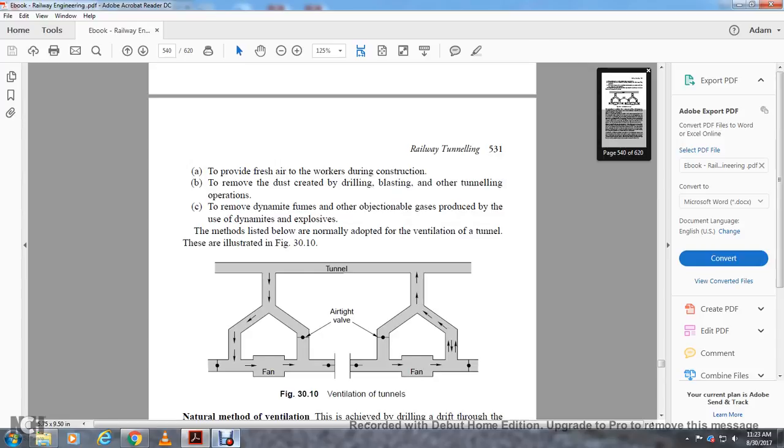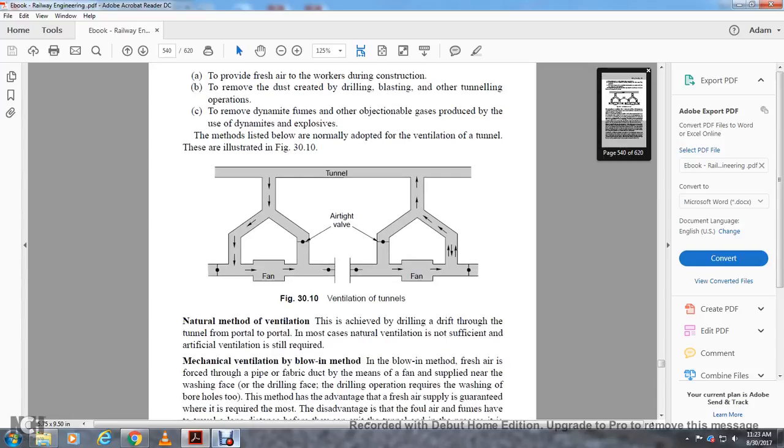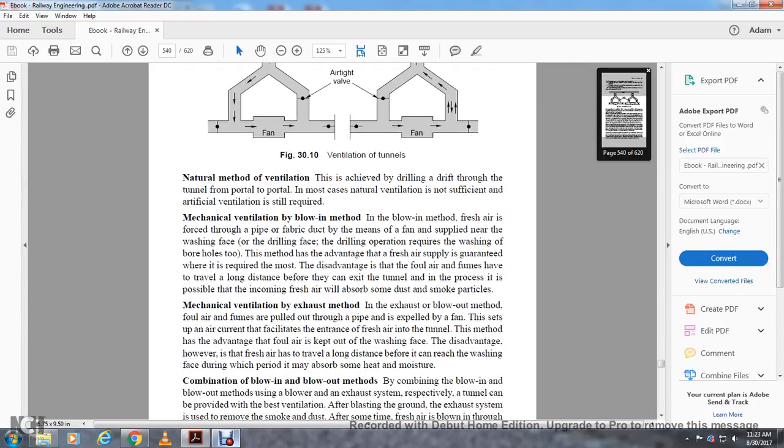Figure 310 shows the ventilation of the tunnel, airtight valve of the tunnel, and fans. Natural method of ventilation: achieved by drilling a drift in the tunnel with the portal. In most cases, natural ventilation is not efficient, and artificial ventilation is still required. Mechanical ventilation: fresh air is forced through a pipe or fabric duct by means of a fan supplied near the working face.